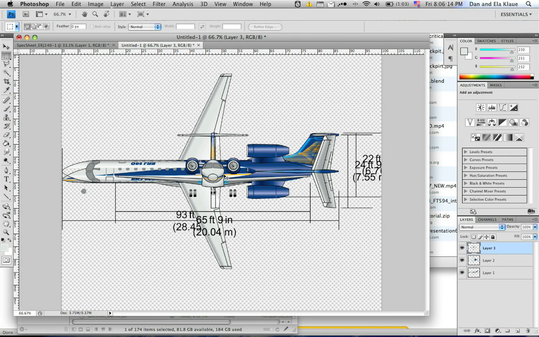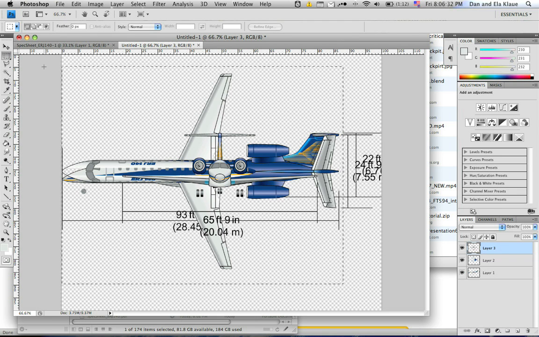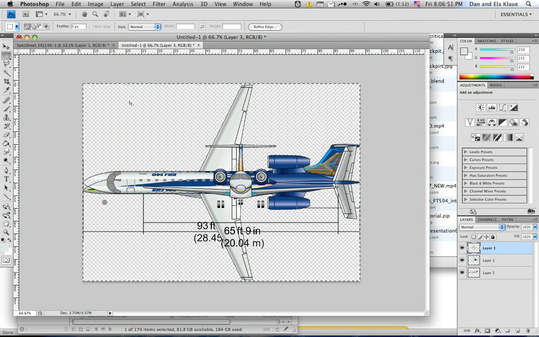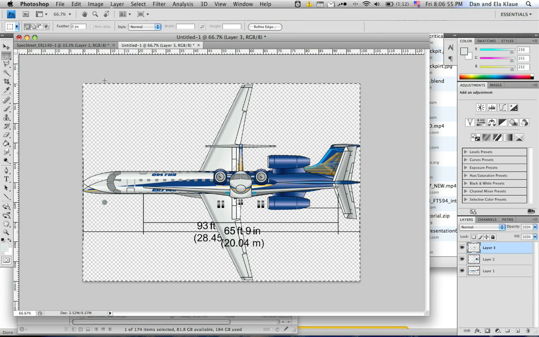What needs to happen is the front view needs to be exactly in the middle of the page. So I'm going to crop it down to the exact size that I need it. There. And I go crop. All right. Now I have my three views and I need to line them up, but first I'm going to save this.